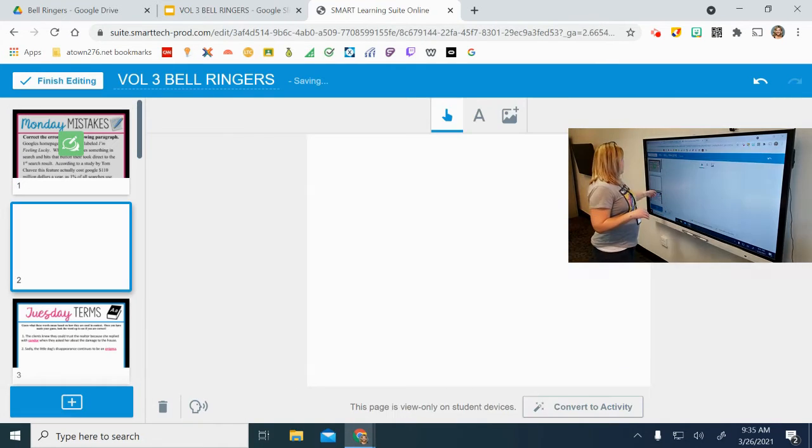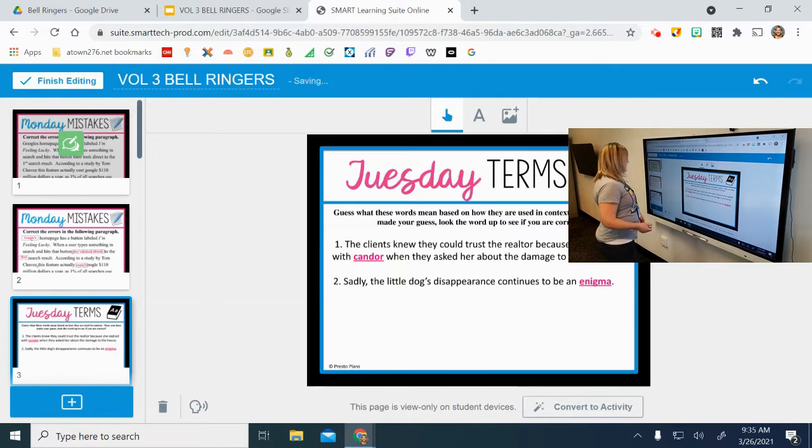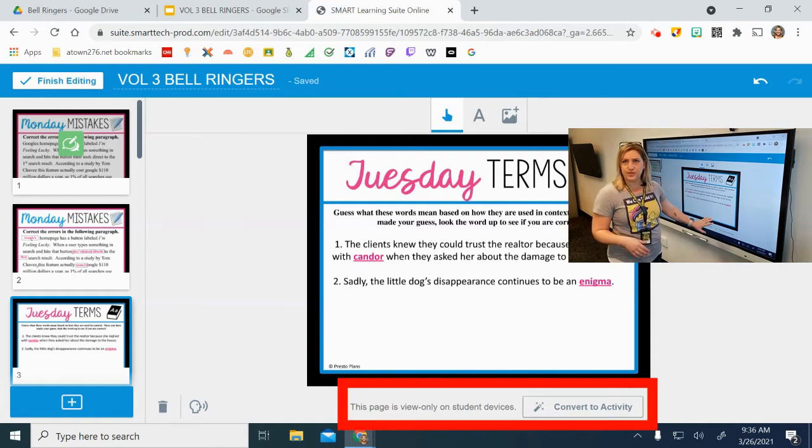My next slide is actually the answers to this. I don't need to do anything to that, because that's going to be after we go through and do this, and then I'll display the answers. The next one I have is a vocabulary type of slide. The kids go through and read these sentences and use context clues to decide what the words mean. So I want this one to also be an activity.